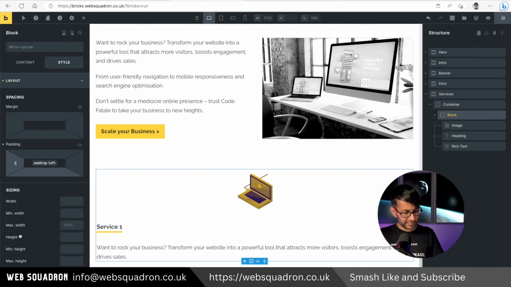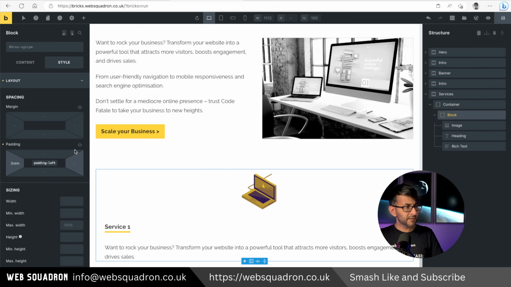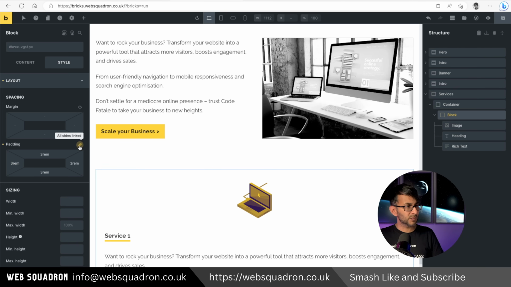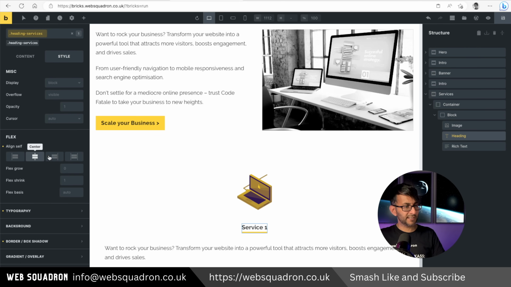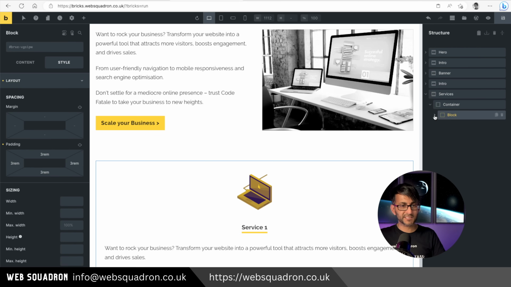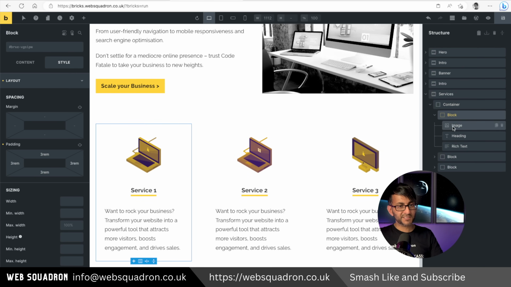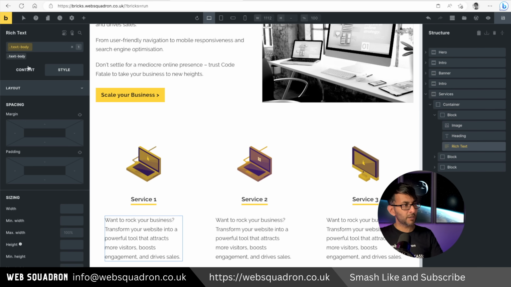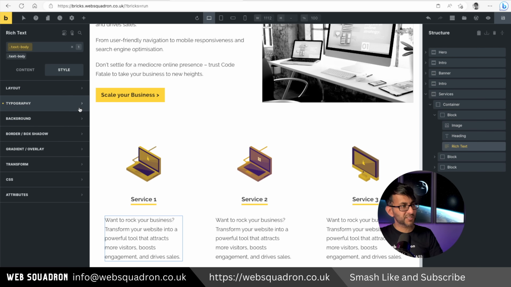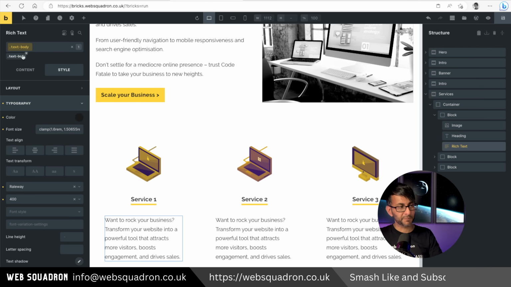I'm going to say give me 3 REM, like that, and I'm going to say link it all the way around. So all the way around we get 30 pixels. Go to my style and align that to also be in the center like that, and then I'll duplicate it again like this. The text inside of here has already got clamp responsiveness applied because we're using the text body.